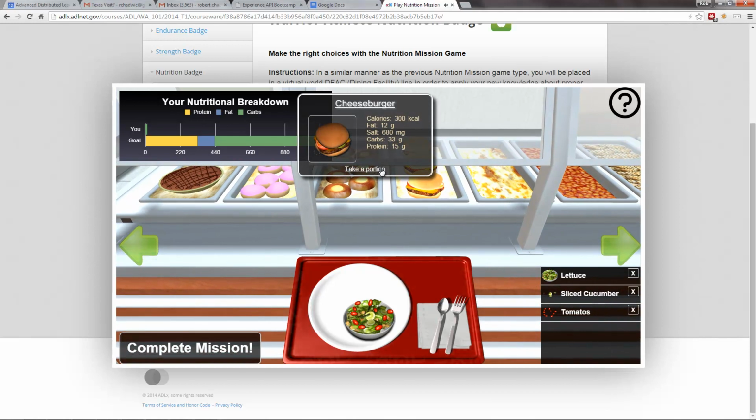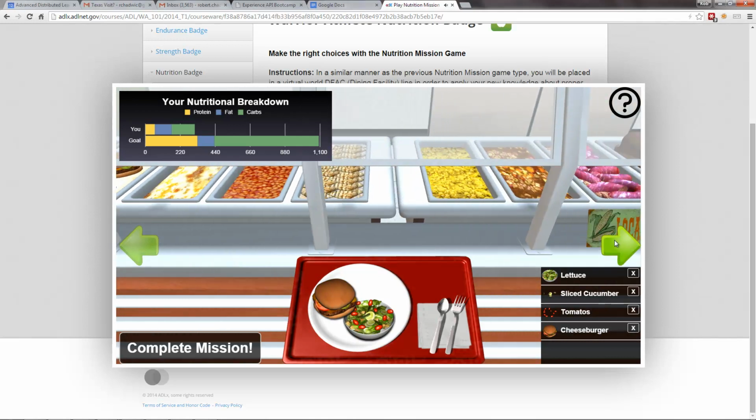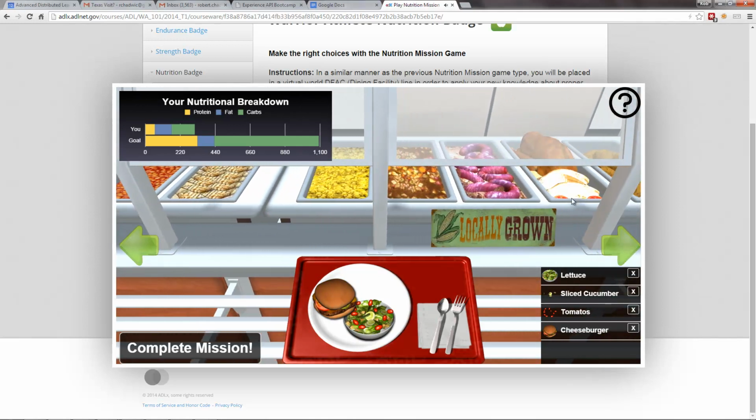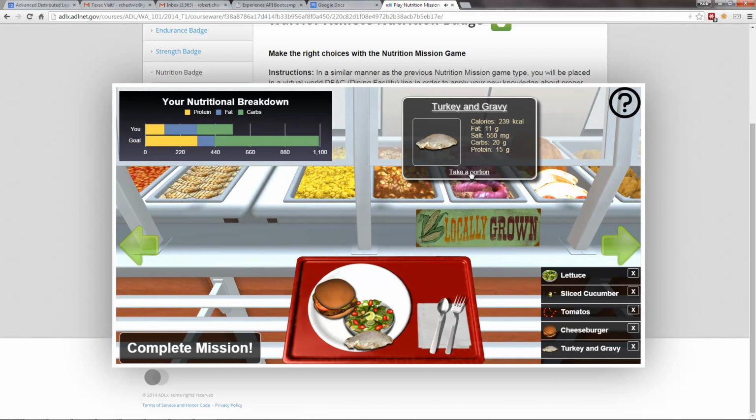So here we go, 300 calories for a cheeseburger. That doesn't look too bad actually, does it? So there's 300 calories, and it seems like I've got just about the right amount of fat, but not nearly enough protein, not nearly enough carbs. I know turkey is pretty high in protein, but there's 11 grams of fat. Let's try that.